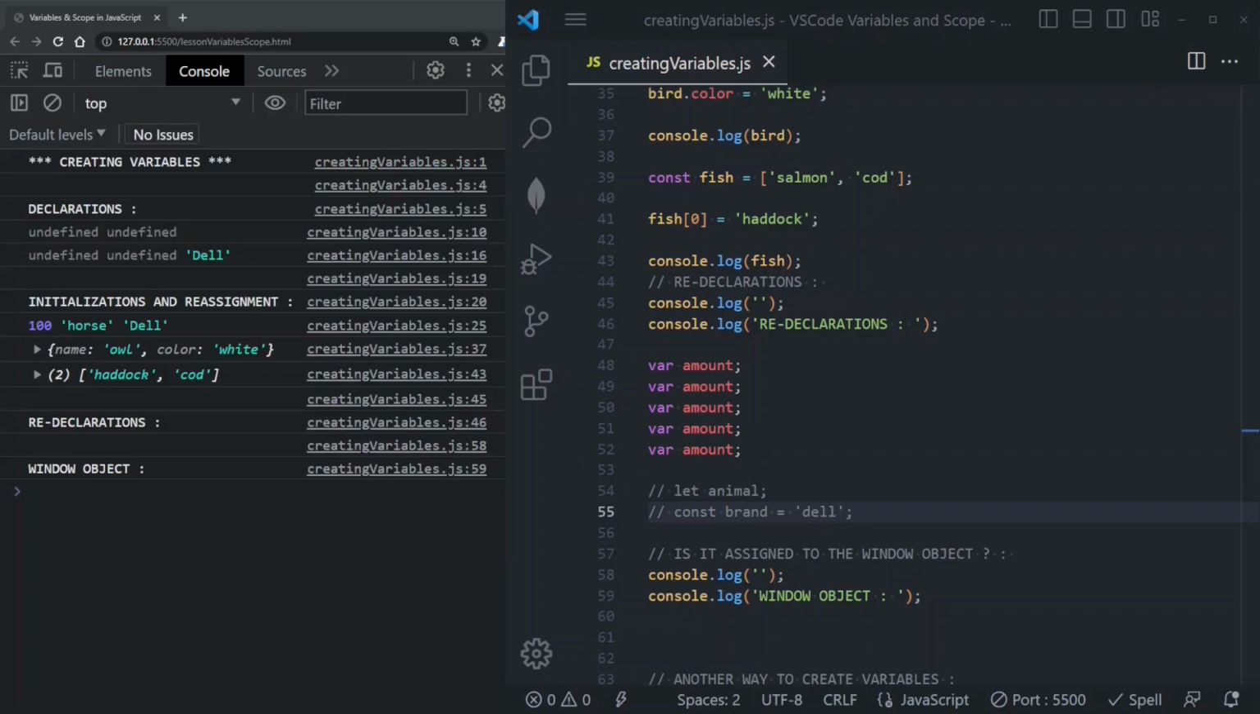Now, something else to consider is that if we use var in the global scope, and we'll talk about scopes in a minute, these values will be stored in the window object of the browser, while with let and const, even if they are in the global scope, they will not. This is something that prevents errors and makes the code much more strict.